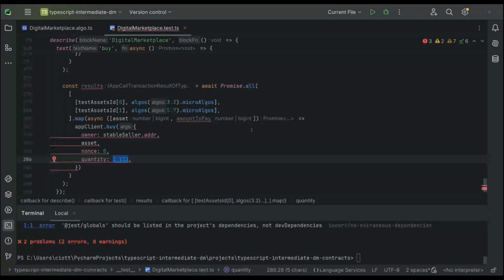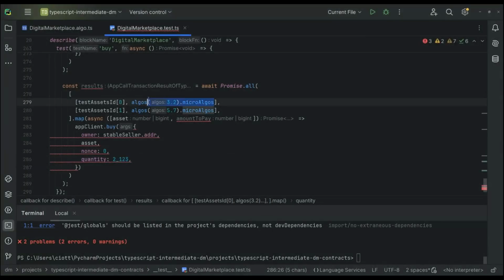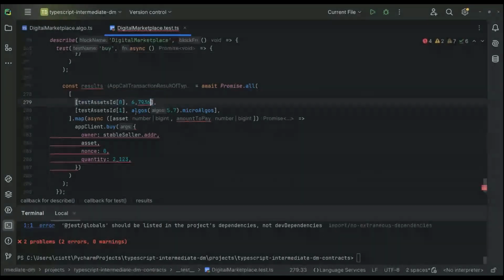So if I get my calculator, I can see that 2.123 units times 3.2, that's the result. This is the result. The dot. And let's do the same for 2.123 units times 5.7 algos. This is the result.